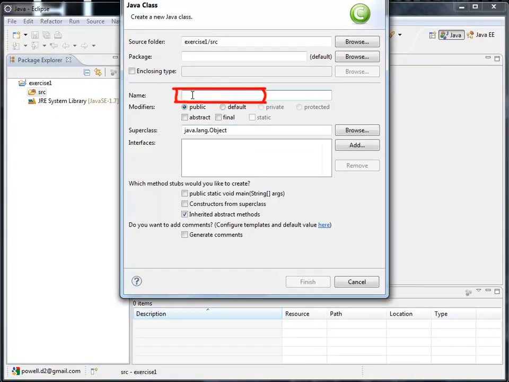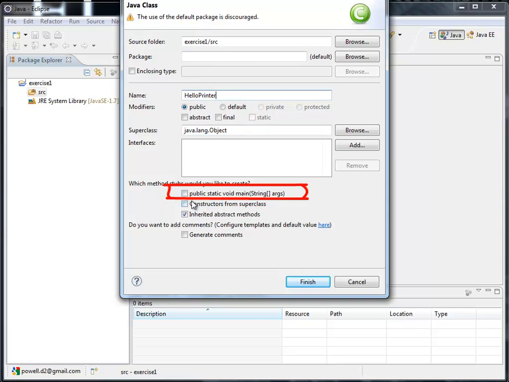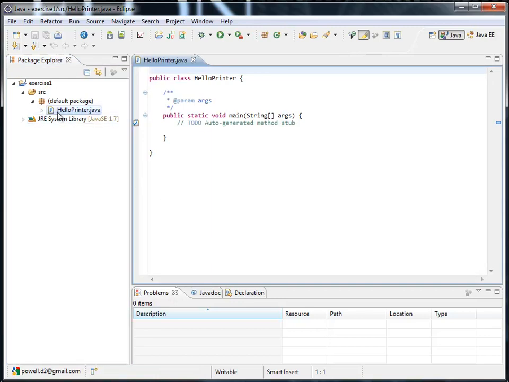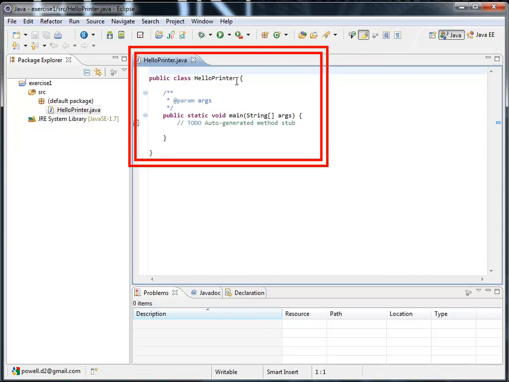Under Class, we decide we're going to call the class HelloPrinter. Okay, that's fine. We don't need a package. And it's asked me down below, would you like me to automatically create a stub for a main method? Let's say yes for now. We'll click Finish. So it has created for us a HelloPrinter.java file. And in that HelloPrinter.java file is going to be the class HelloPrinter.